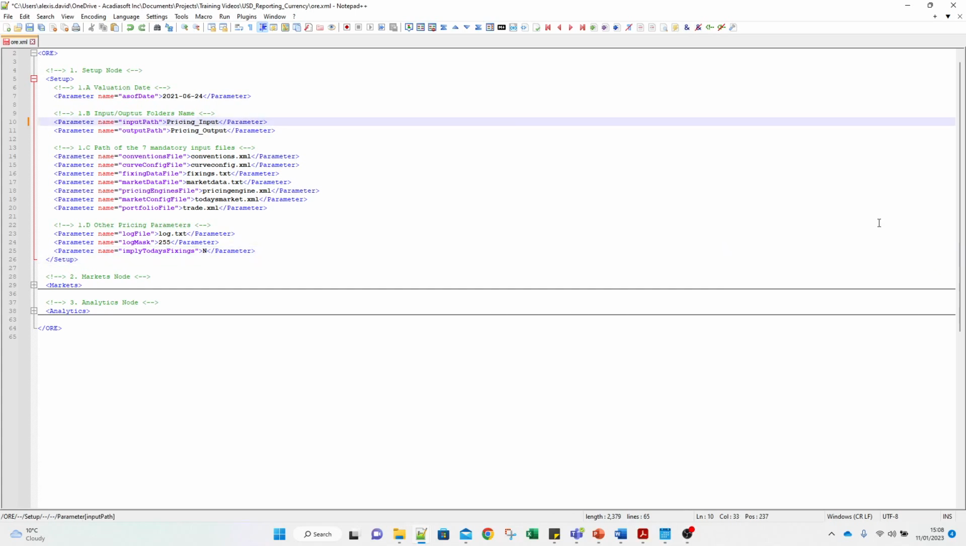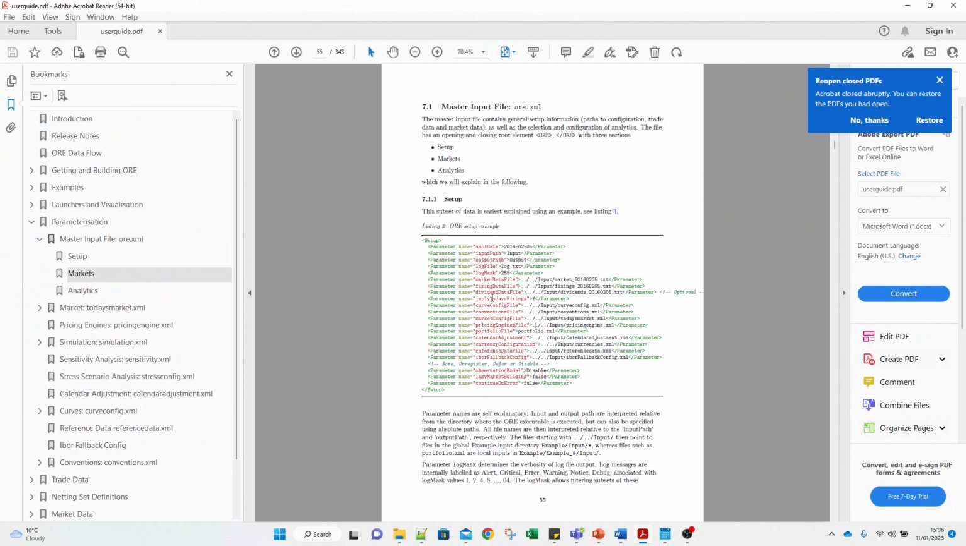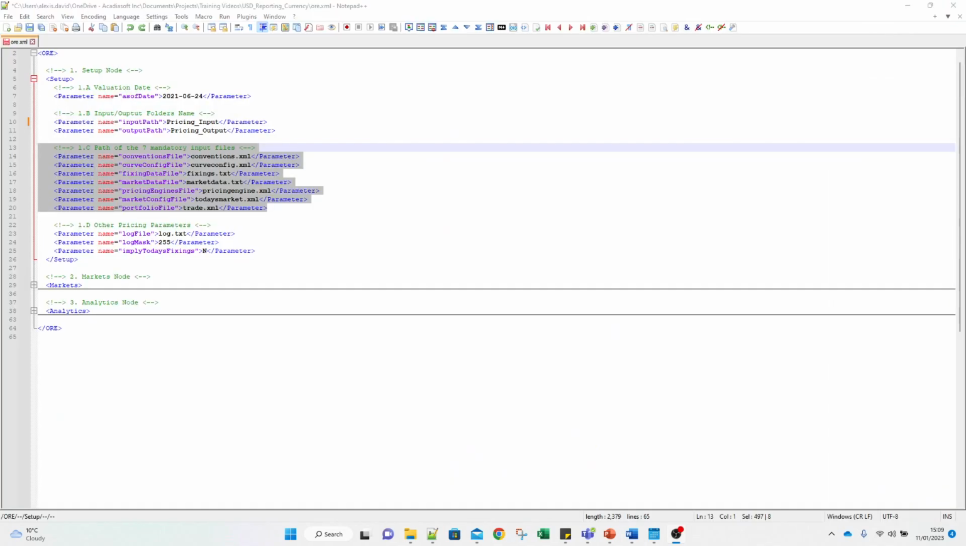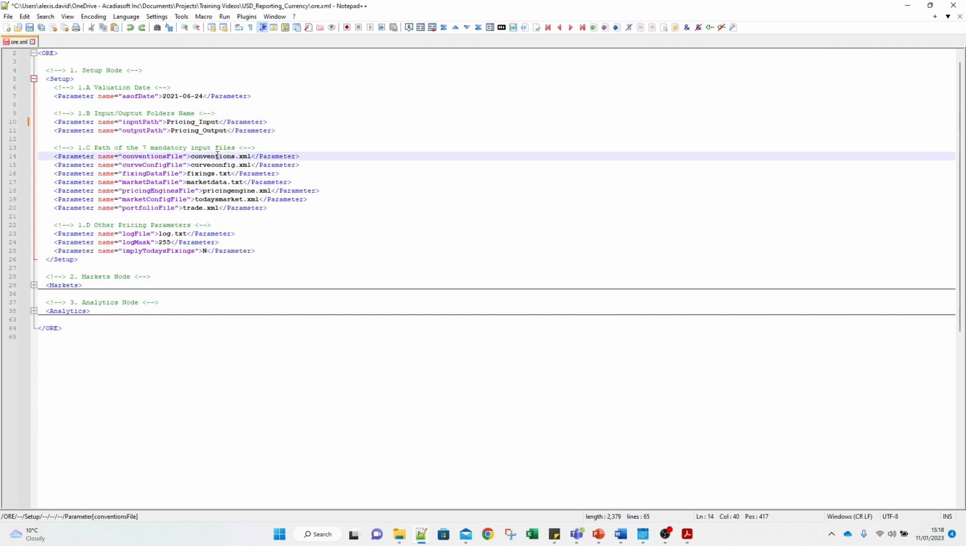Then there are the paths to each input file. You can see seven of them here. Those are the mandatory ones. And there are a few additional ones, such as the dividend data file, the calendar adjustment, currency configuration, reference data, and IBOR fallback config. Each of them will have their own video where we'll explain their purpose and use. And same as for the parameters above, you can give it absolute or relative paths. Now, the relative path is not relative to the master file, it's actually relative to the input path given here.